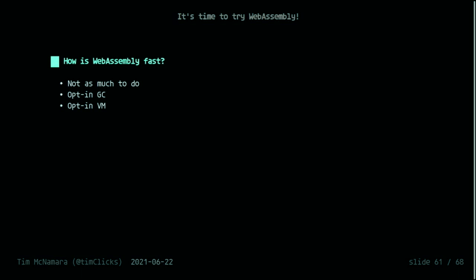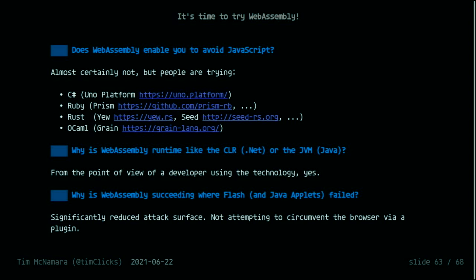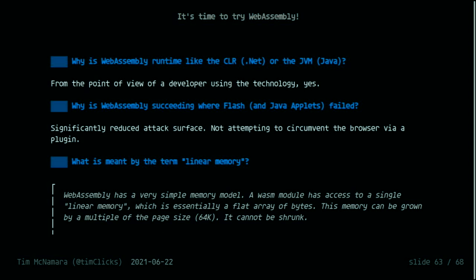Just to answer some very possible questions: does WebAssembly enable you to avoid JavaScript? Probably, almost certainly not, actually. But you can. There are attempts to compile Ruby to WebAssembly. It works, but you get the baggage of the whole Ruby interpreter. This is the wrong question. The question should be, is a WebAssembly runtime like the CLR or the JVM? And the answer is, from the point of view of where you're sitting right now, as someone who's using it, yeah, it's a close enough assumption. From a technical standpoint, they're completely different. But it's just something that sits alongside your application and does its work for it.